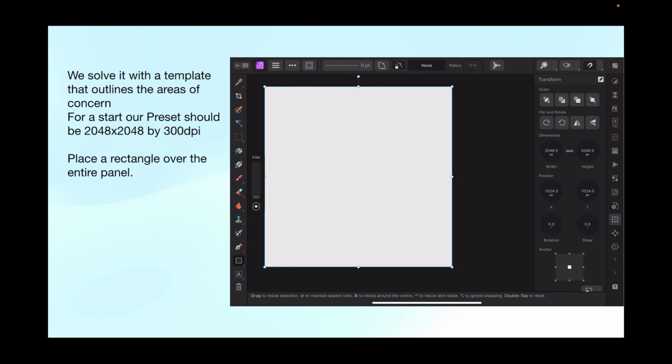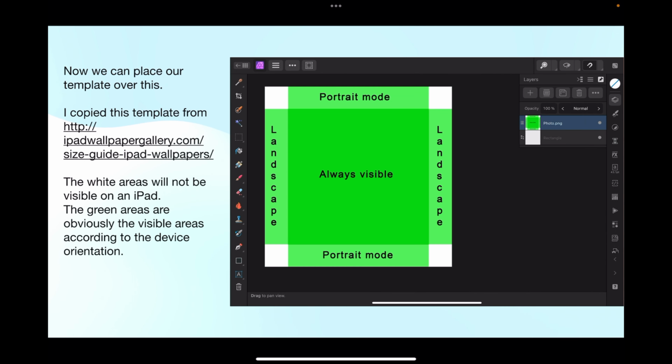We solve it with a template that outlines the areas of concern. For a start, our preset should be 2048 by 2048 pixels by 300 dpi. This will cover just about every iPad there is on the market at the moment. Now, place a rectangle over the entire panel again. And now we can place our template over this. I copied this template from this address, and it's very nice.